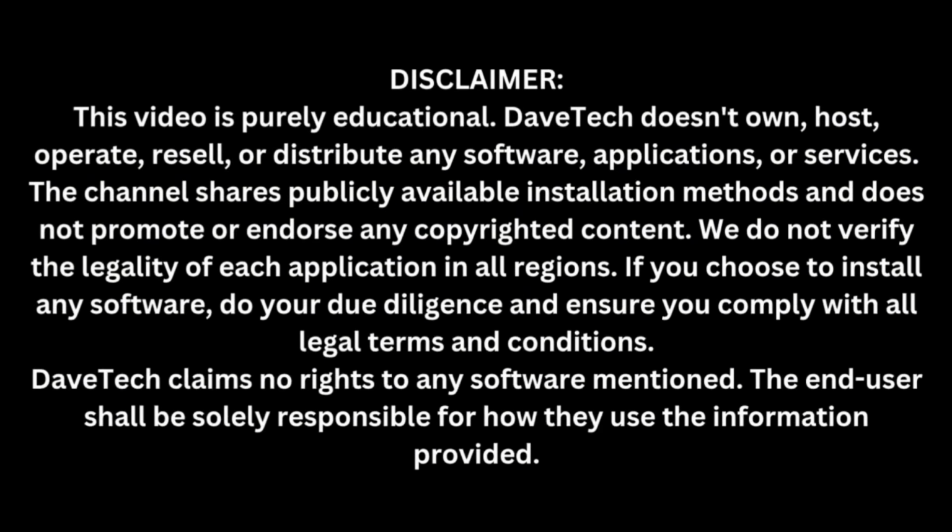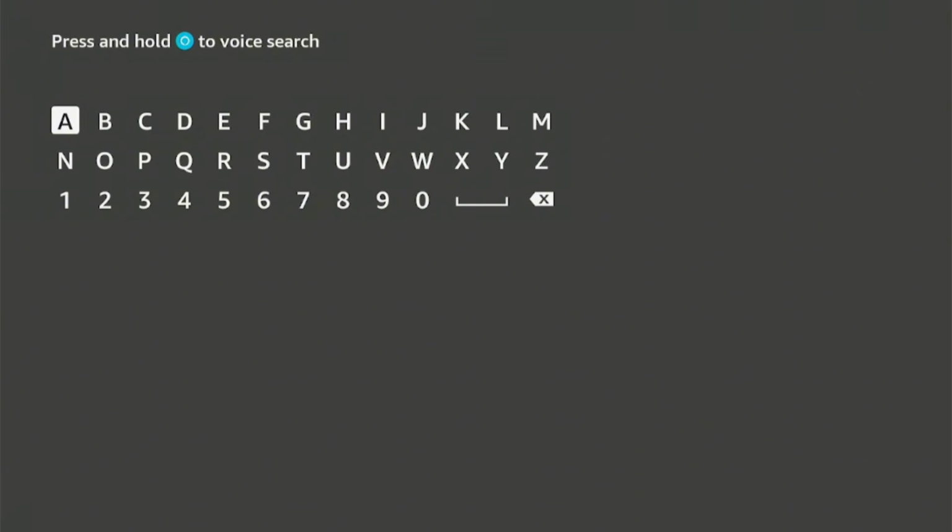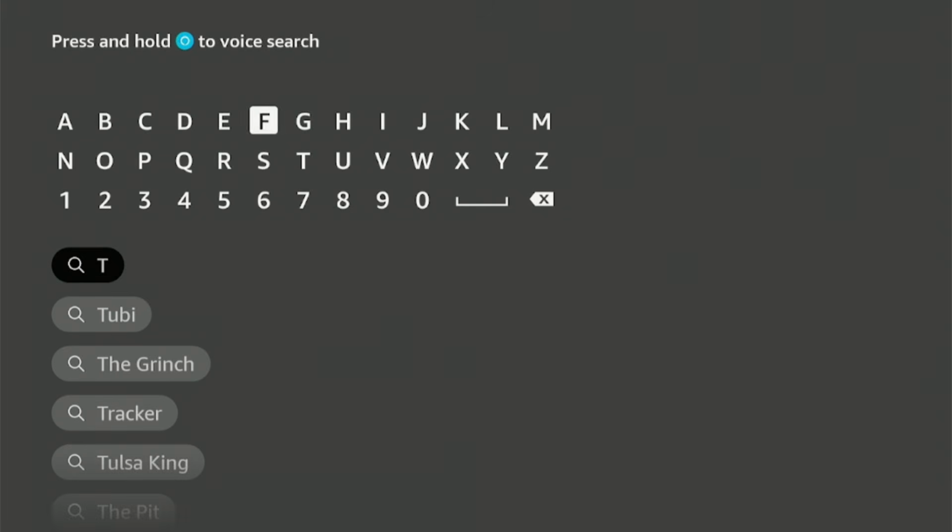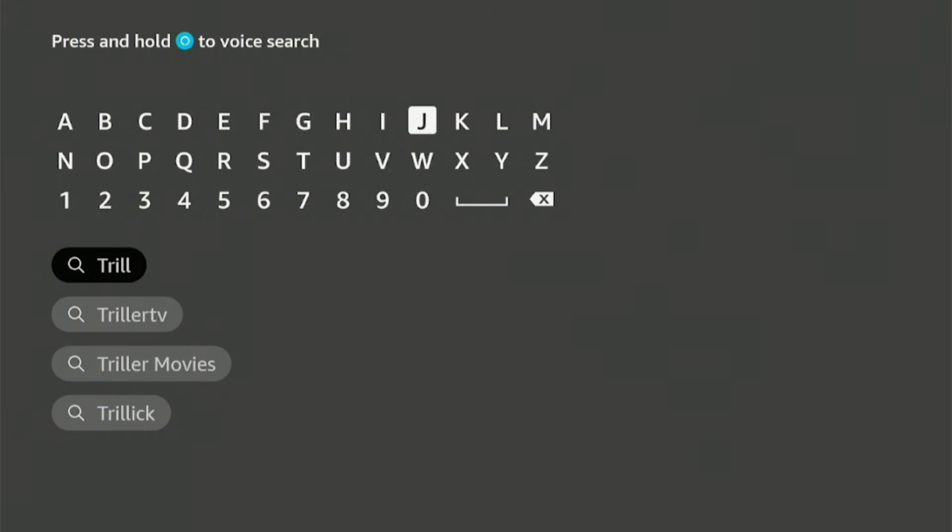If you click on the search button, you toggle the keyboard. So click on it to toggle the keyboard and you type in the application of choice. So in this tutorial, we'll be downloading and installing Triller TV. So Trill. So that's right there, Triller TV.